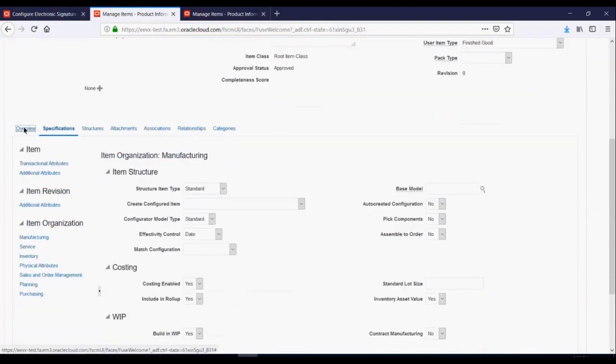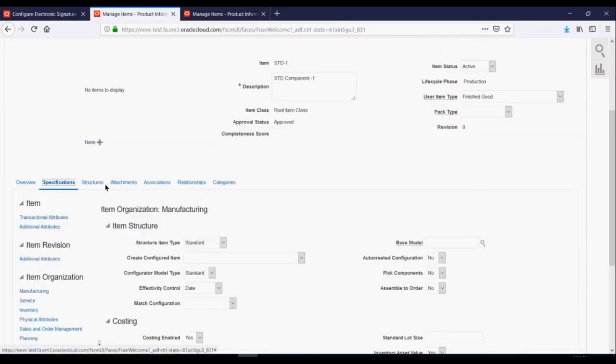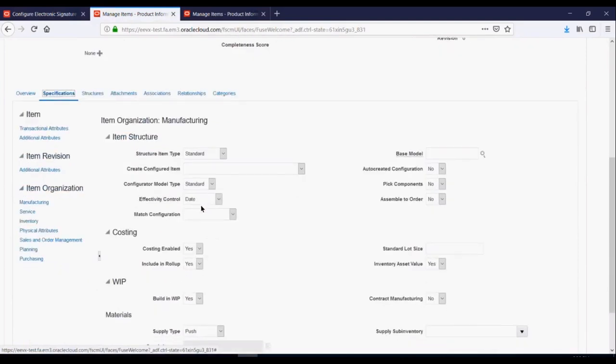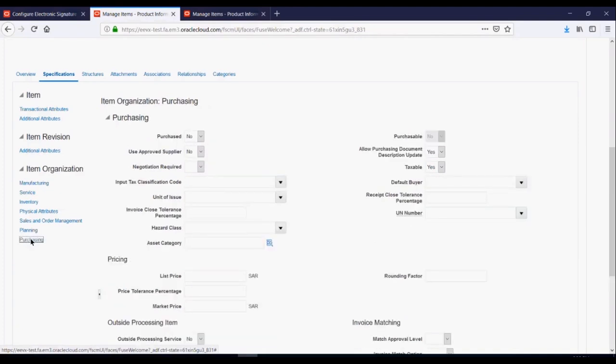So I've just come to the specifications tab. Earlier we were in the overview where we set up the unit of measure. Now we have come to specifications. This is also very much similar to what it is in EBS. It's just that the UI is different. Under specifications, these are all the different areas where you can set the item specification. If you want to mark it purchasable, logically I'll go to the purchasing specification, and here, whether it's purchased, yes or no, we can set it to yes, then purchasable is also yes.